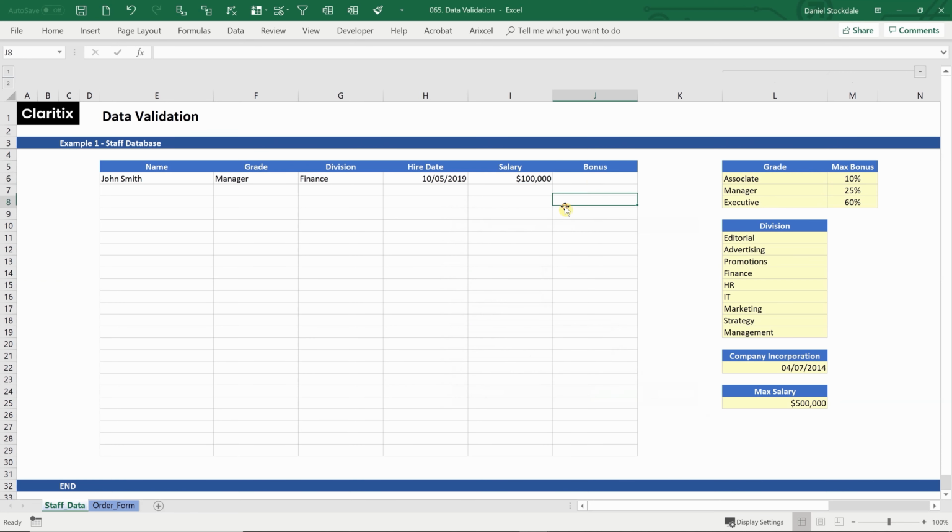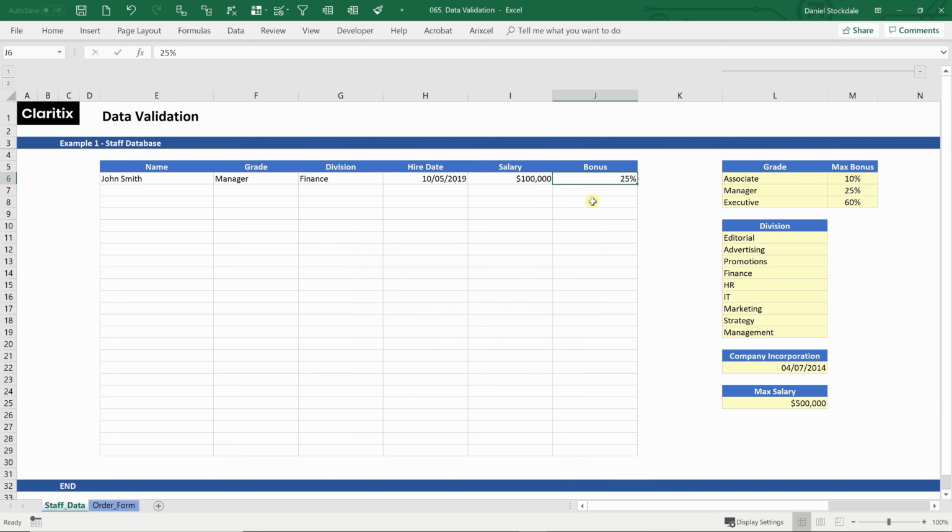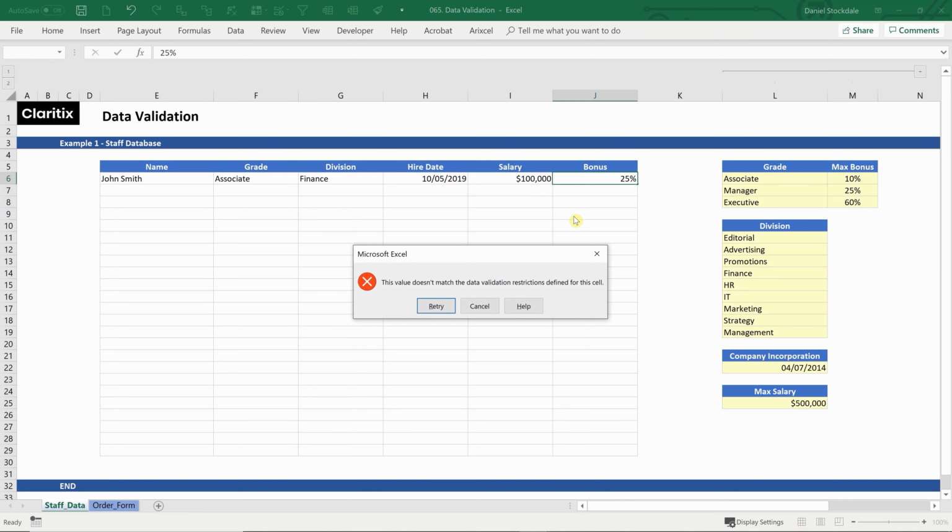If I press OK now, we've got some data validation in there. I could put in, let's say, 10%, and that would be fine. I could put in 25%, that'd be fine. If I input 26%, we get an error. That is because the data validation has looked up this grade here, and then it's found the associated bonus or maximum bonus, and has set that as the data validation criteria. So if I was just to change this to associate, then if I go back to here and put in 10%, that's fine. If I try to put 25% in, it's no longer allowed.